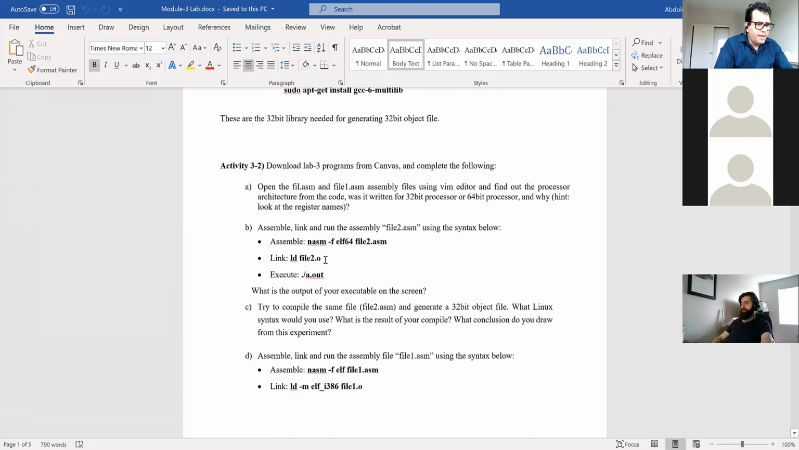Okay, in here, you have two files in your lab 3 programs. One is file2.asm and the other one is file1.asm. Sorry, there is a typo here. This one is file2.asm. So open these two files using the Vim editor or any other editor that you like to use in the Linux environment. You can use Nano if you want.